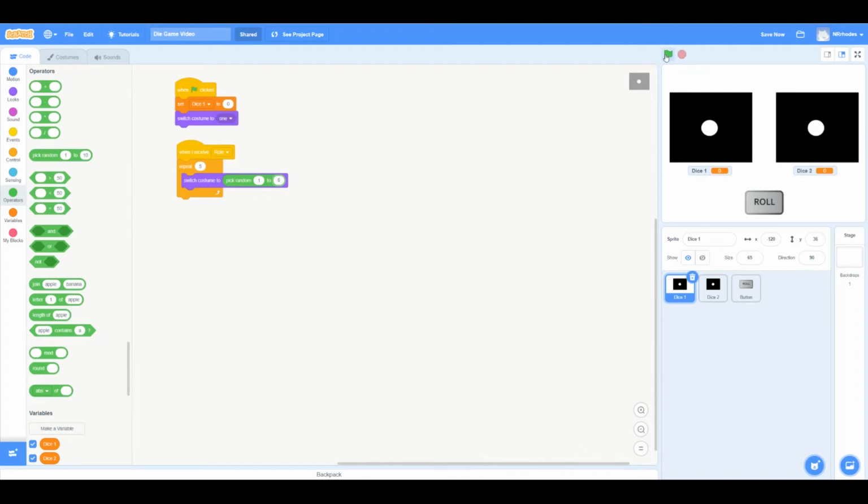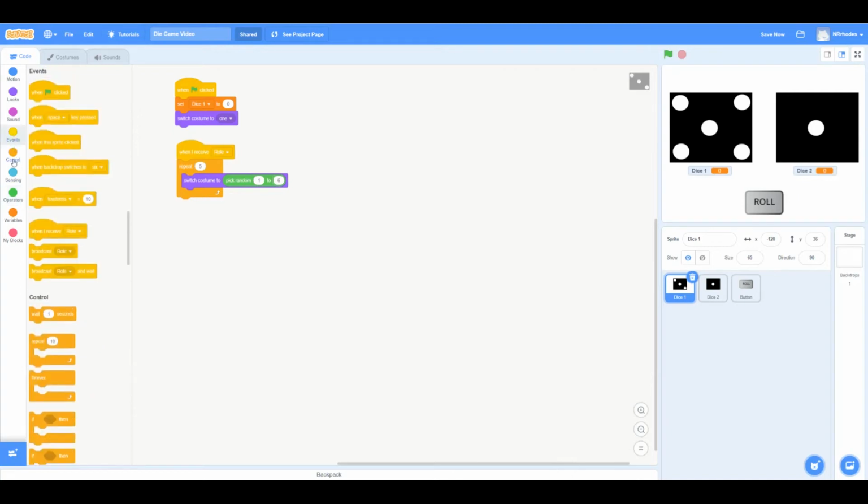Let's check that. It looks like it is. It's going really fast. I can't see that fast. Let's put a little wait here. And let's wait for 0.25 or 1/4 of a second. That looks a little more rolly, doesn't it, kids? I like it. Now that's just a costume, and that's really just aesthetics. That's not doing anything.